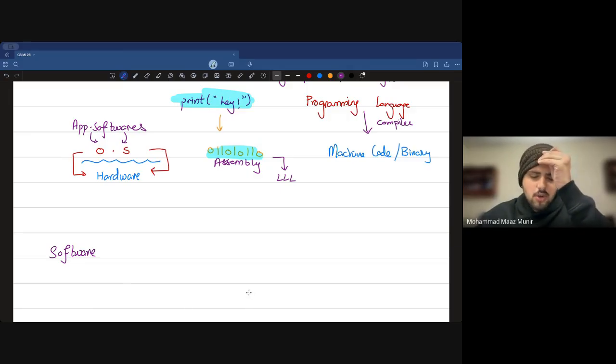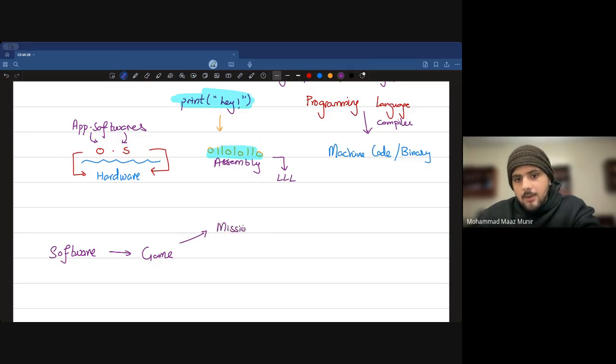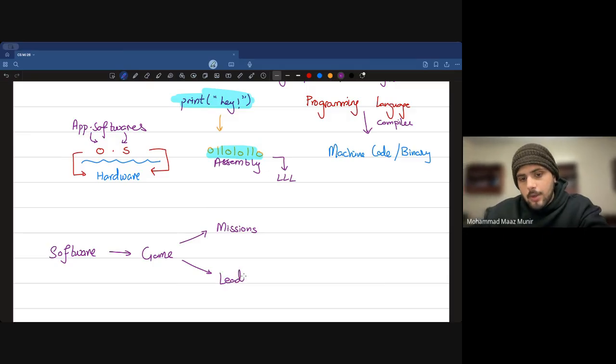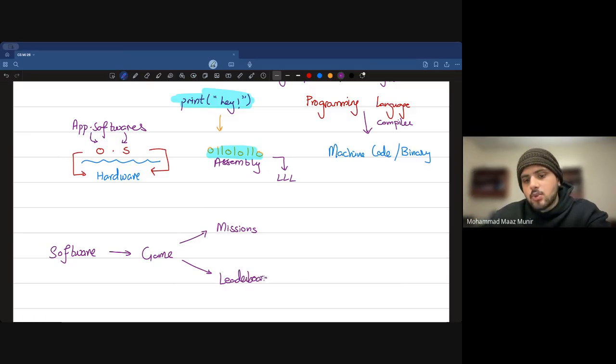But for now, just know that when we talk about software, it can be divided into further smaller types. So for instance, I'm creating a game. This game can firstly have, let's say, someone working on code related to missions. The other person might be working on code related to the leaderboard. So we basically have two teams working on two separate codes. This team writes their own code, this team writes their own code.